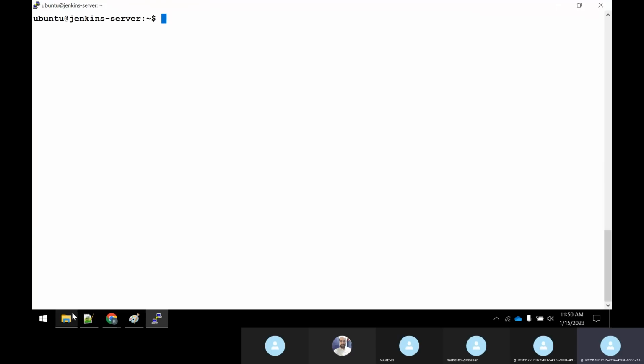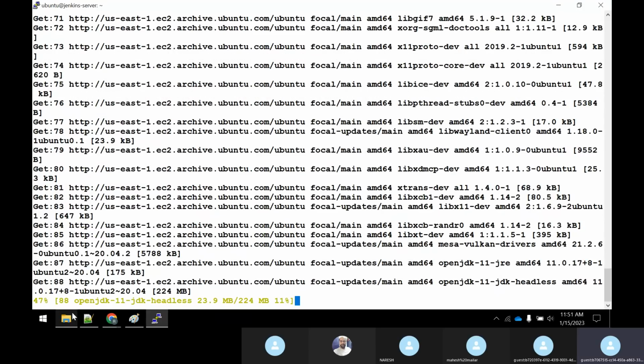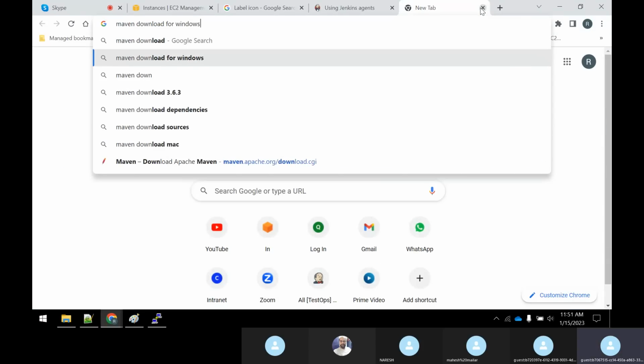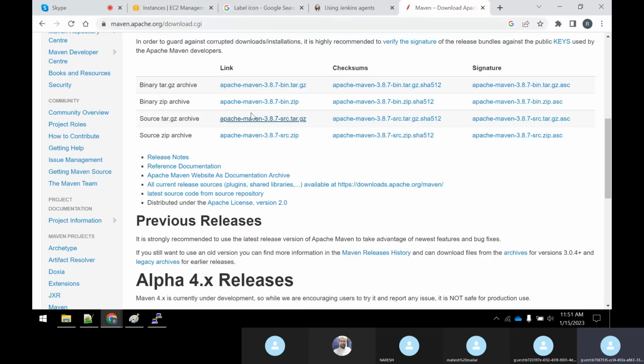Fine. Now what you need to set up a Jenkins server is OpenJDK. So sudo apt install openjdk-11-jdk -y. You know very well that I had installed Maven also. So what I did was a Maven download. Open this link, and you can see that I have copied this link. Go to the Jenkins server. Okay, it is installing.